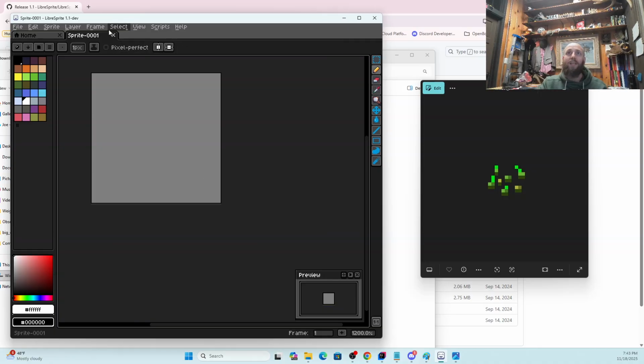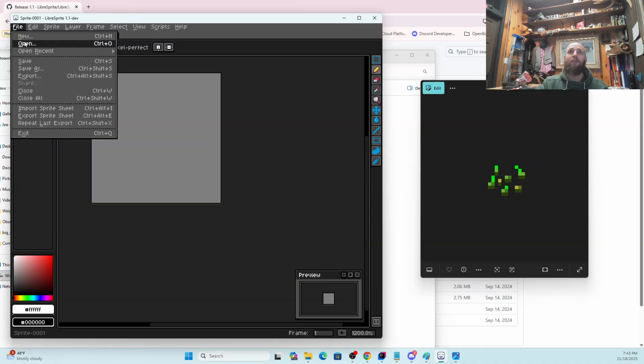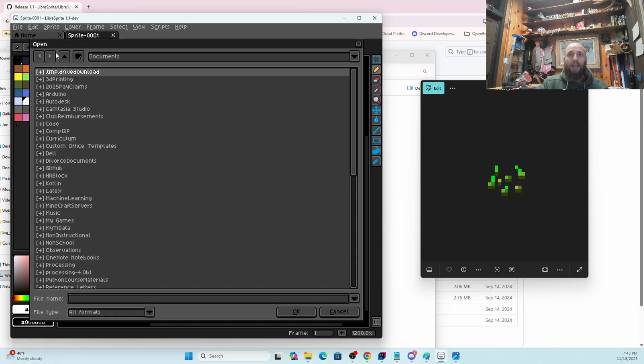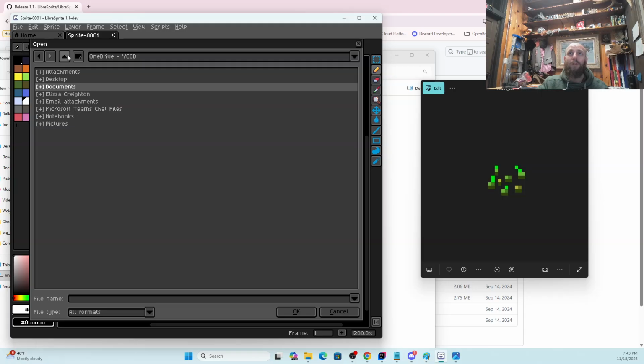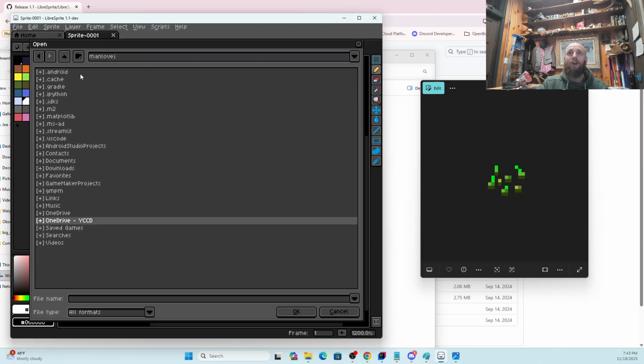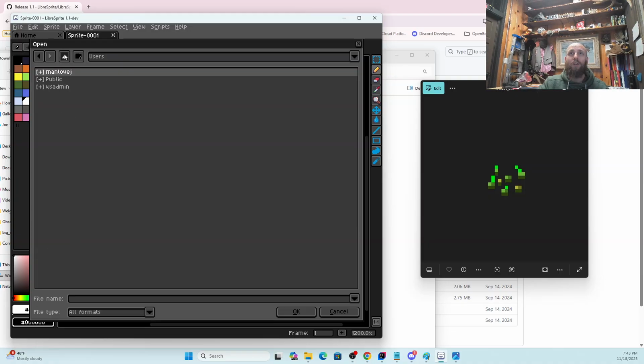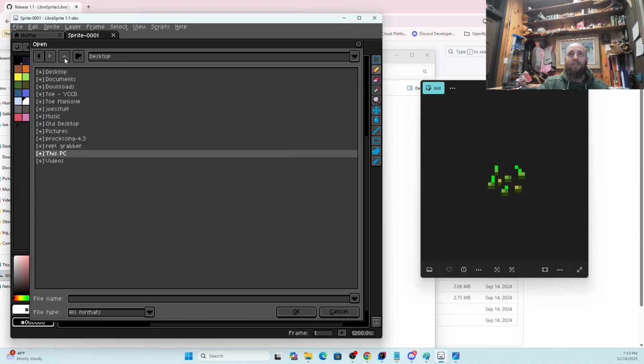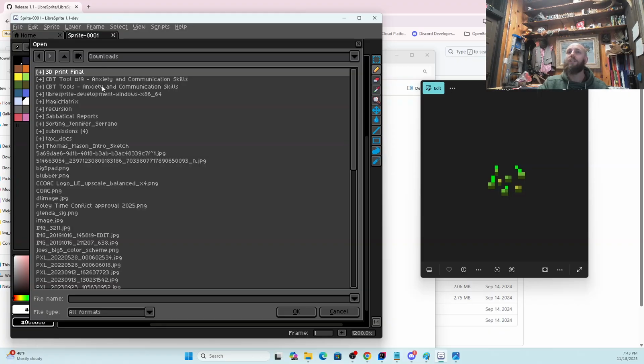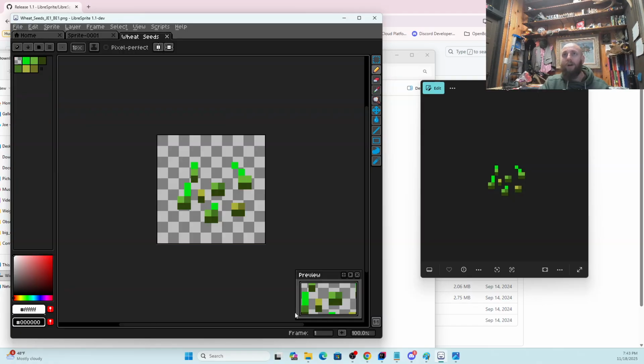And then I'm actually up here going to do File, Open, and I'm going to go find, oops, that's not what I want. I want to go up a level. I want to go up another level. I want to go find my downloads. Where the heck is my downloads file folder? Up. Downloads. Okay, and then what was that file called? Wheat seeds. Okay, so I'm going to grab that file and open it.